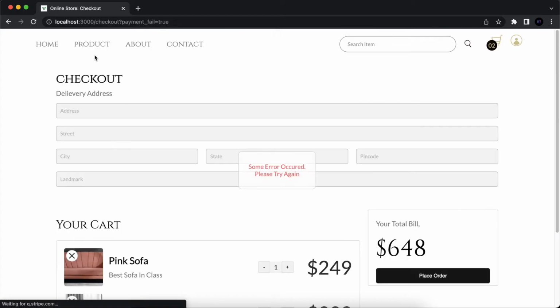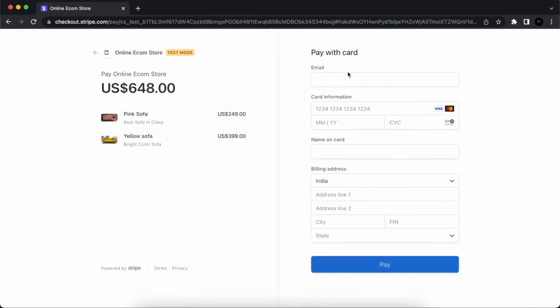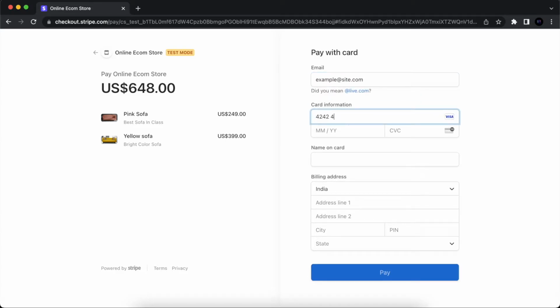If I click on the back button to cancel the payment, you can see I am getting an error here saying try again. Now let's check whether the payment is working or not. For that, let me refill the form again and click on place order. Since I am in test mode right now, I can type anything here, and for the card number, make sure you type this.